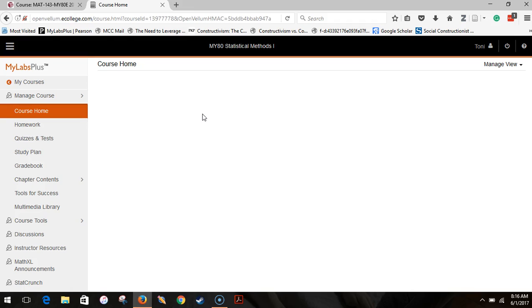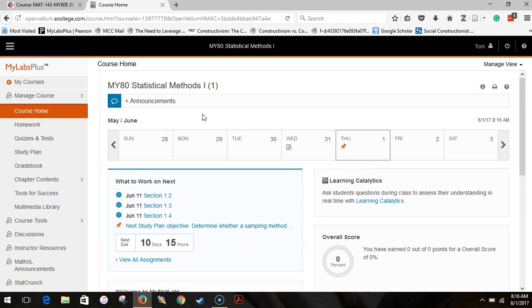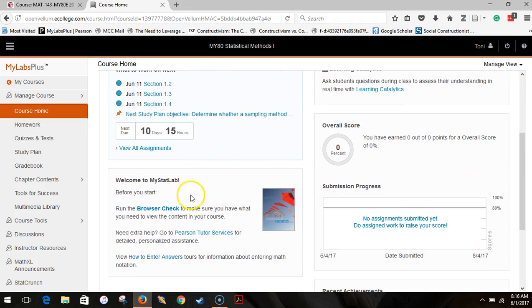The first thing that you're going to want to do once you get to the home page, that splash page, is to run the browser check, which should be, if you scroll down a little bit, right down there. You'll need quite a few things updated in order to get MyMathLab or MyLabsPlus to run correctly. So go ahead and go through that. Allow everything. Allow the pop-ups. Allow the cookies. Nobody's gotten a virus from MyLabsPlus. We've been using it for, gosh, at least I think 12 years. So you'll be fine. You don't have to worry about that.